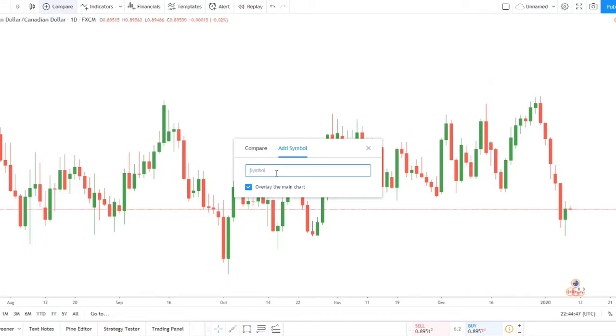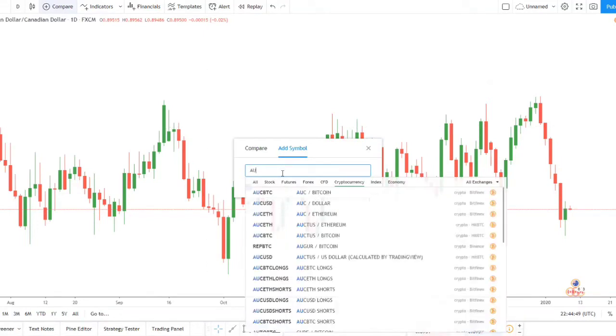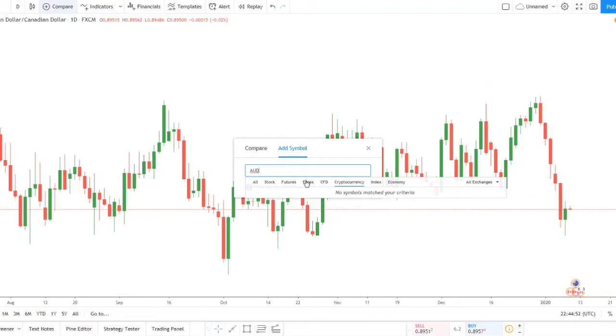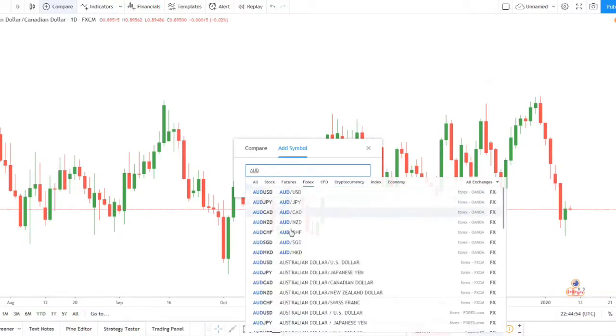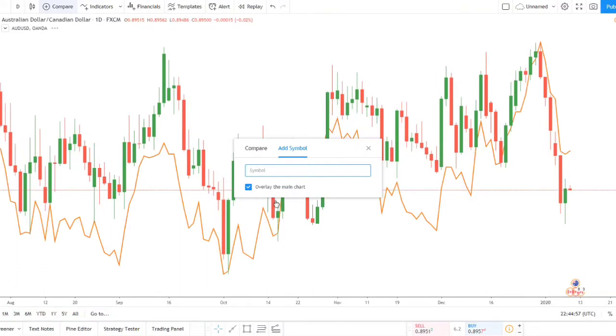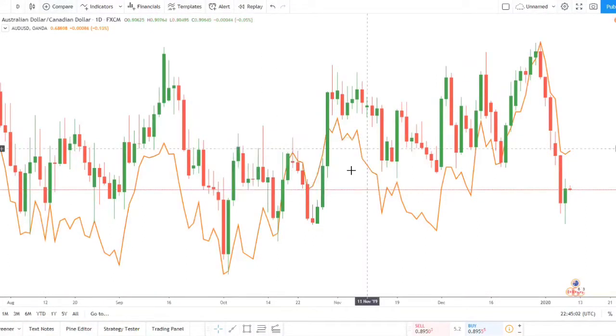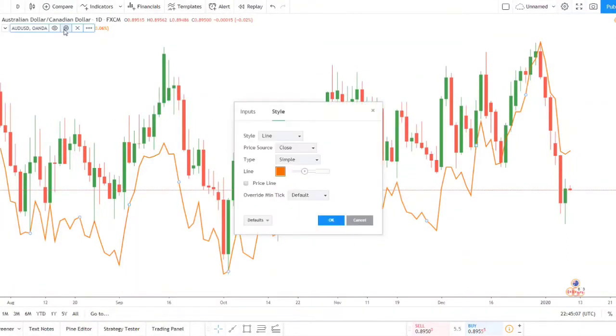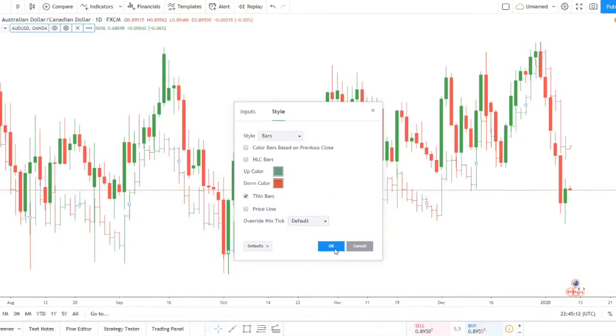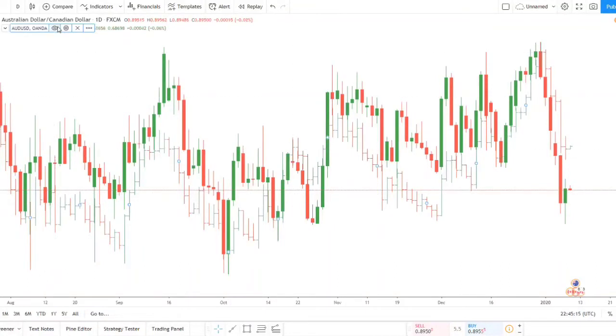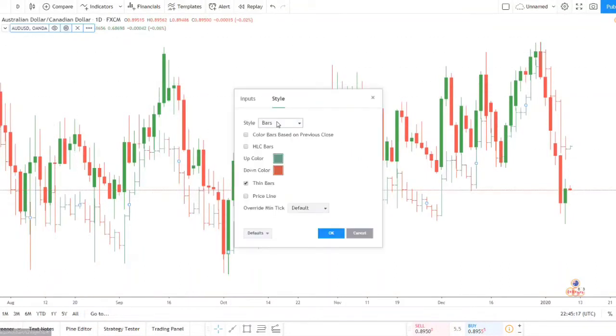The compare button, let's do AUD, Forex, and let's do USD. So this lets you compare between 2 different things at the same time. This is actually quite nice. You can change the style here so that you can see price action for both of them. It's actually very handy, especially if you're doing some analysis between pairs and things like that.